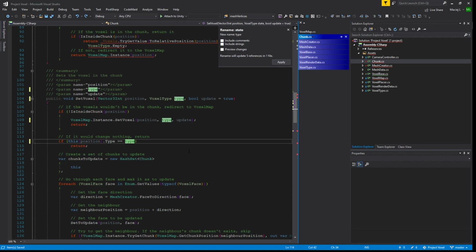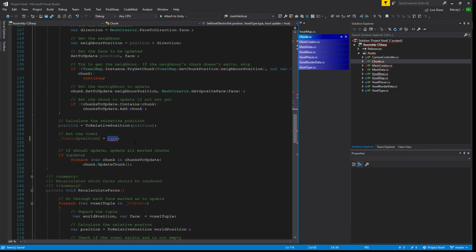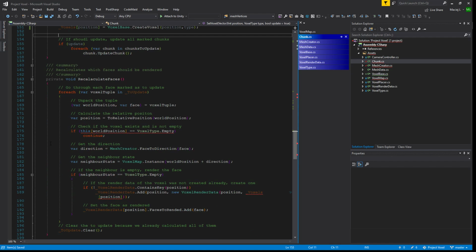You can put it with type return. Okay, we can do voxel base create voxel position type. Okay, also we have to add the type here.